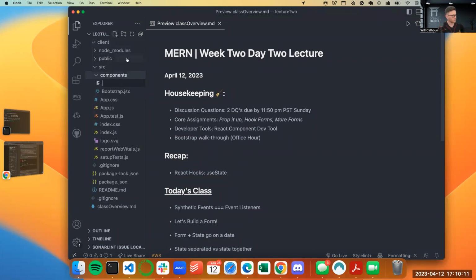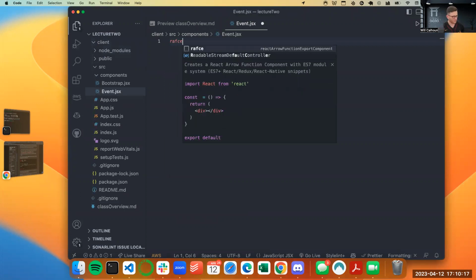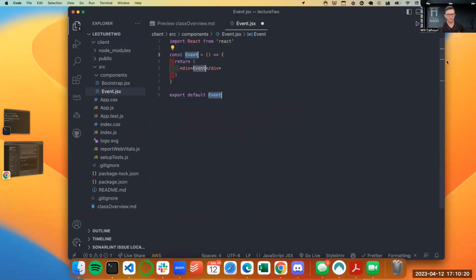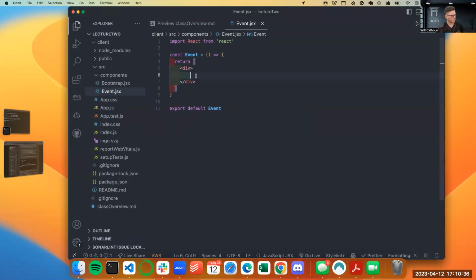I'm going to call this event.jsx. Cool. And then I'm going to say rfce. Perfect. Now let's just take this code real fast. We've got this button, onClick, and what this is going to do is just alert that, hey, the button's been clicked. Cool, we're good to go.